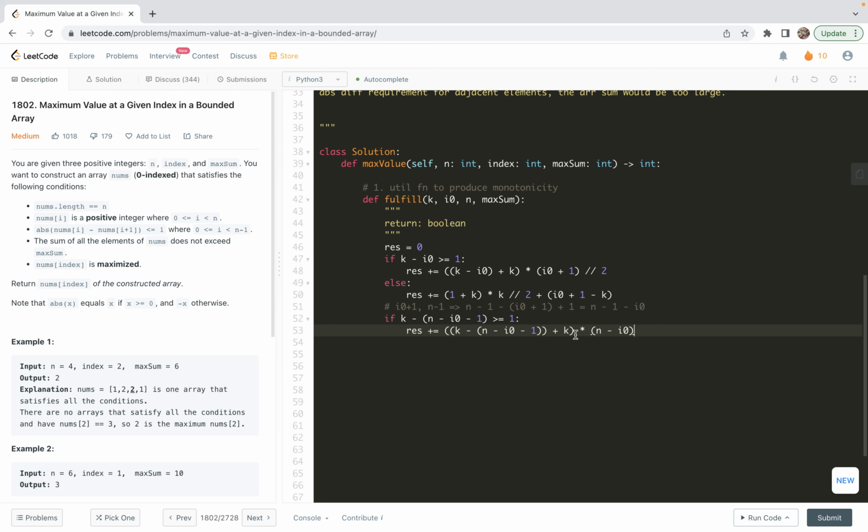minus 1. So this is one term, and we're going to add this one. This is the value at index n0. Then we're going to multiply by the number of terms, that is n minus n0, right? So you can count like this. Left of n0, there are n0 atoms. In total, we have n atoms. So to the right, including n0, we have n minus n0 terms.